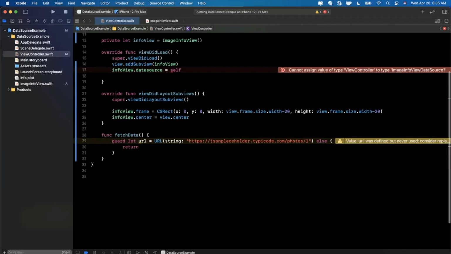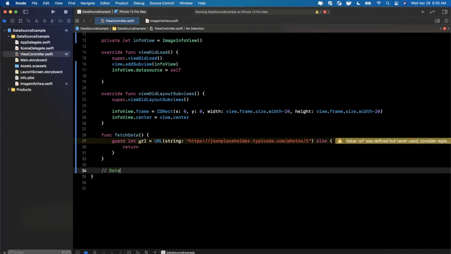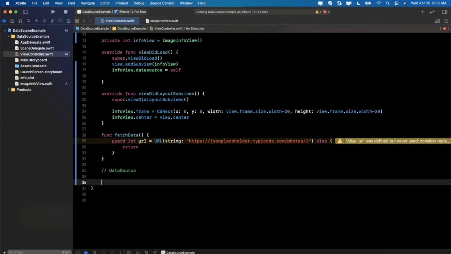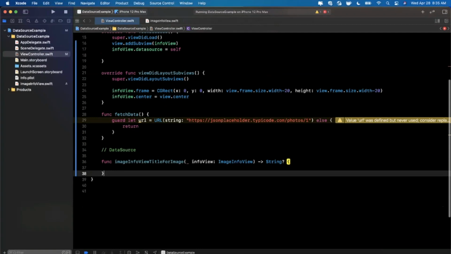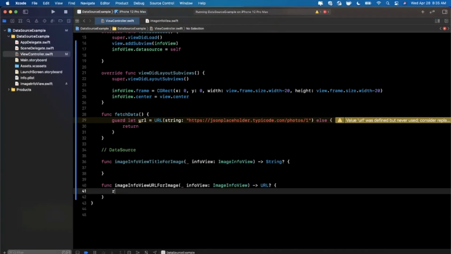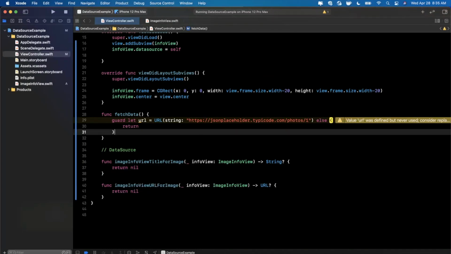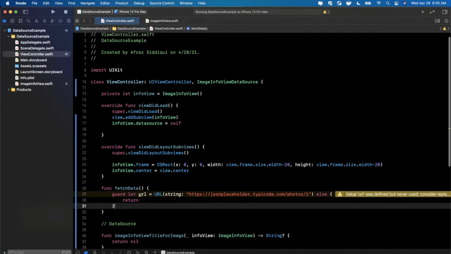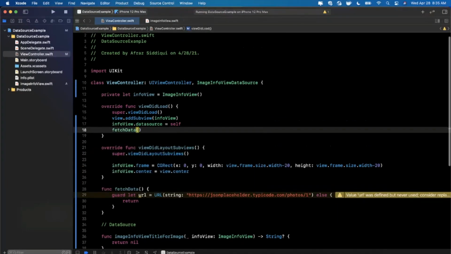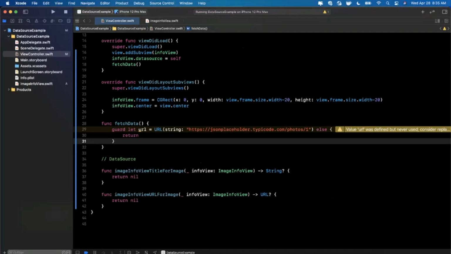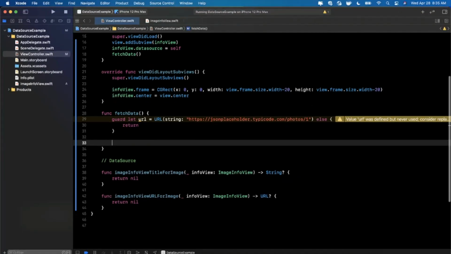And then it's going to ask us to bring in the required functions. So I'm just going to do them down here. We can go ahead and say image info view, and there should be one more, image info view. So we're just going to return nil from the get-go here. And now that we have all of this set up, what we want to do is actually hook up our API call. So at the bottom of view did load, we're going to say fetch data. And fetch data should basically go and get a model from this endpoint here.